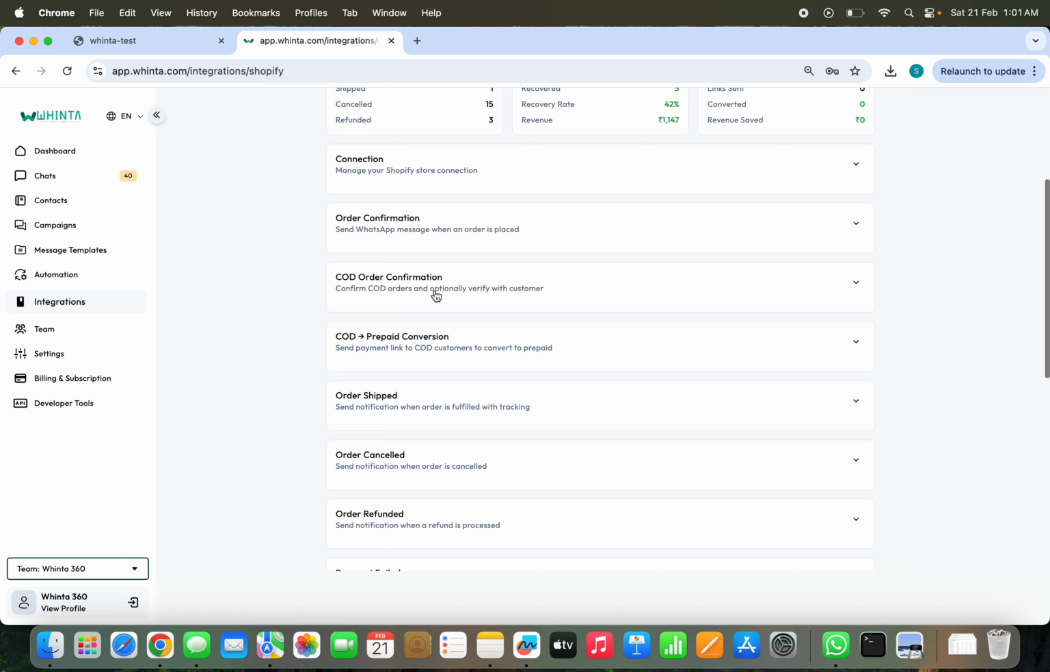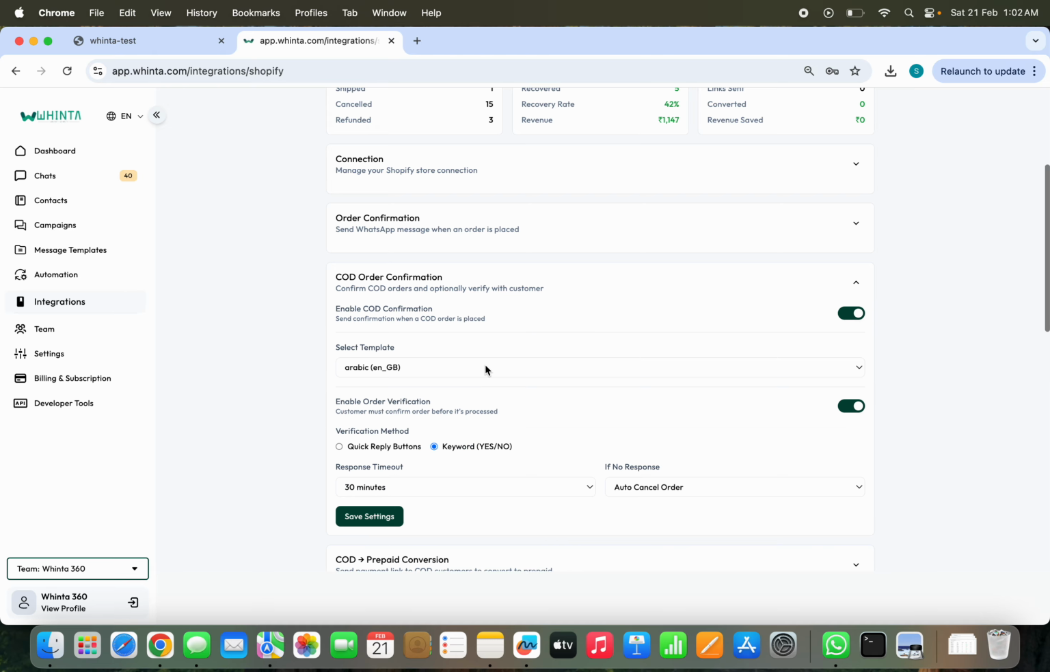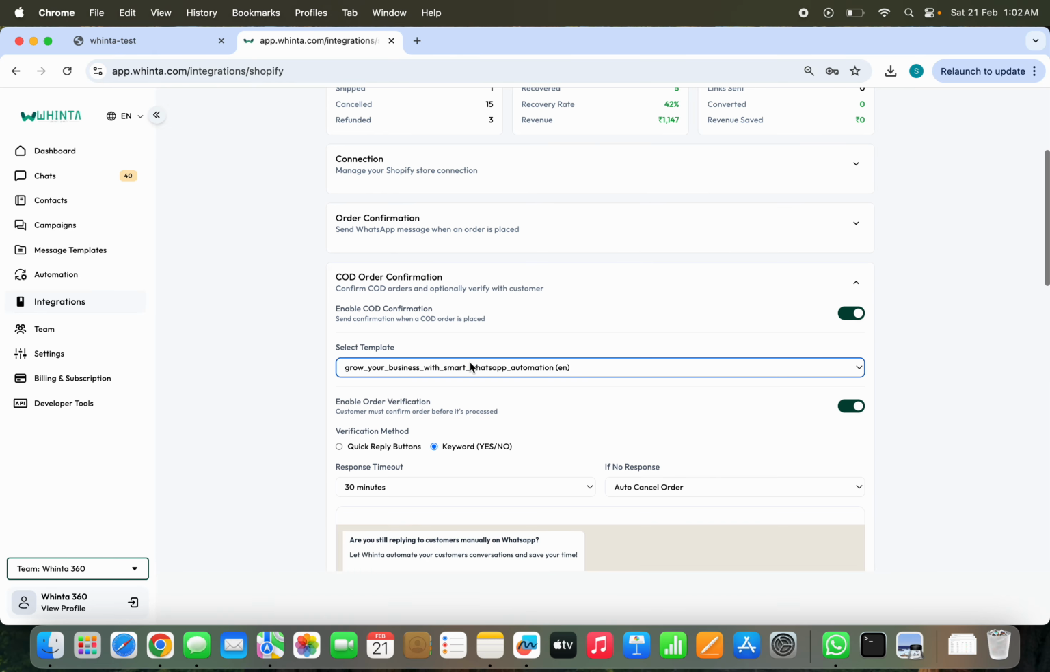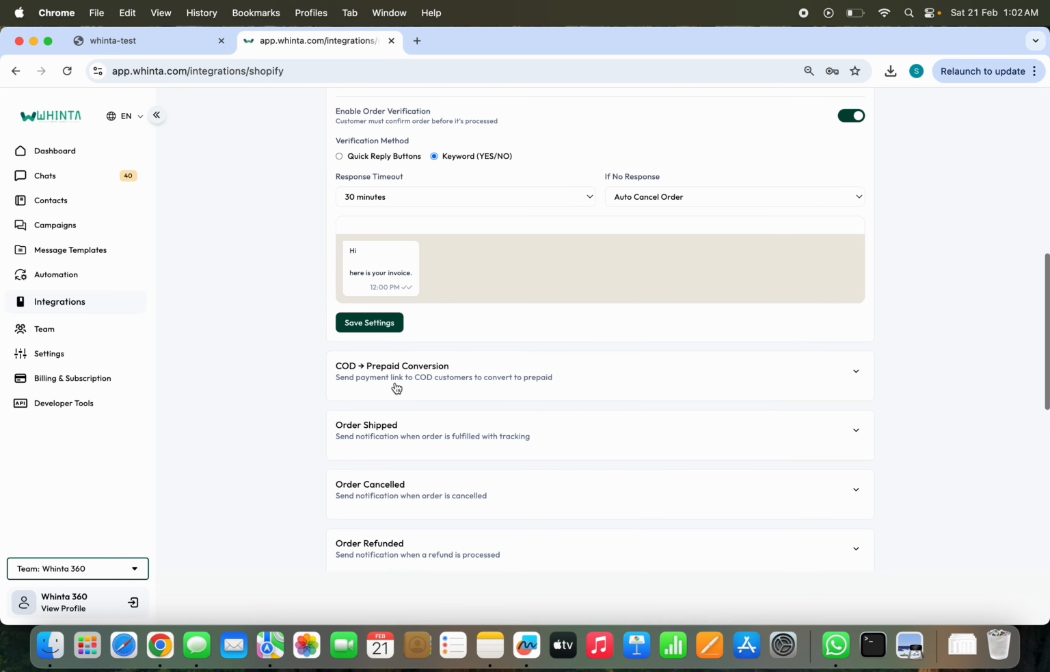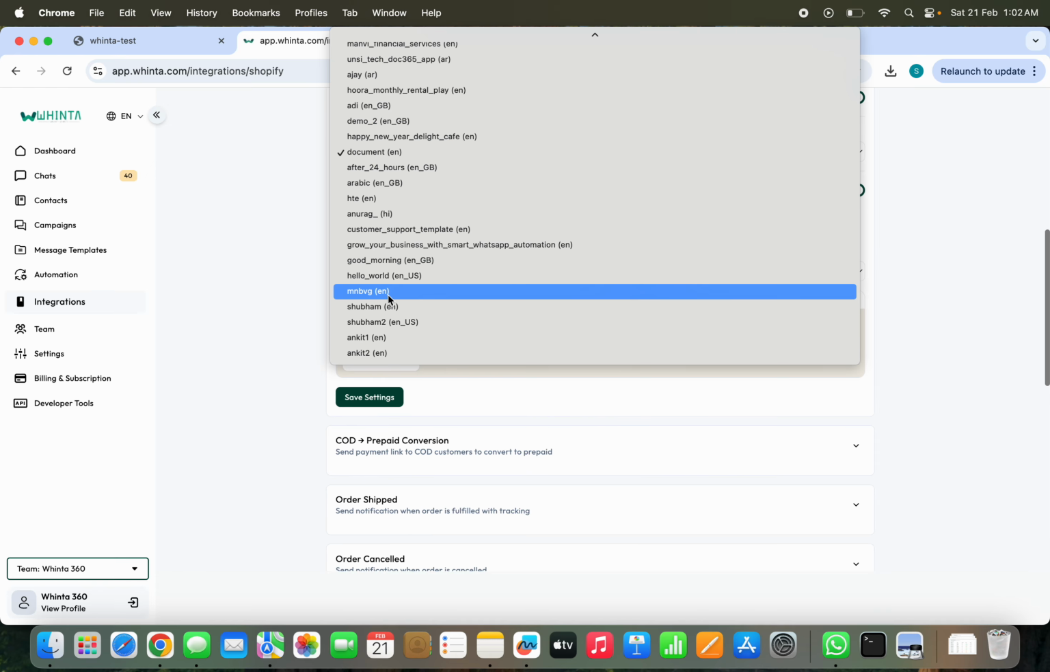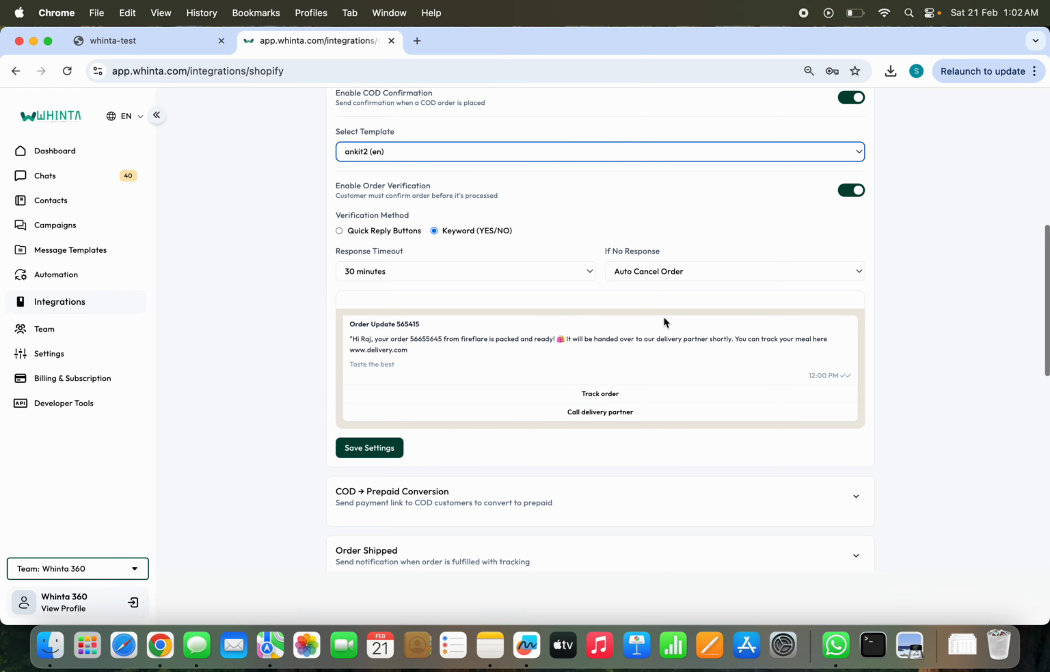I've already told you that if someone did some sort of COD order, and we want to re-verify with them that hey, this is your order only, in that case we can have some sort of template with a button. Let me check. We can have one button, like are you sure, yes or no, or I confirm or I cancel, this type of thing.